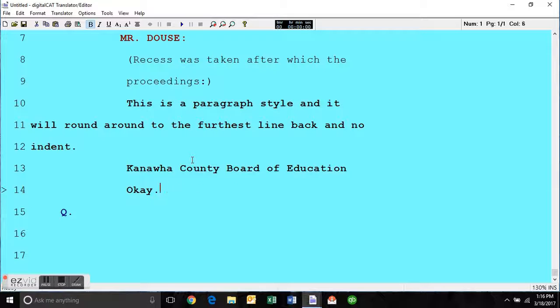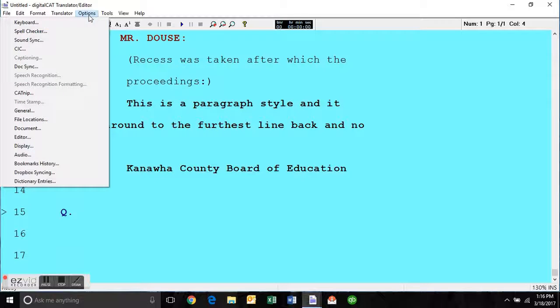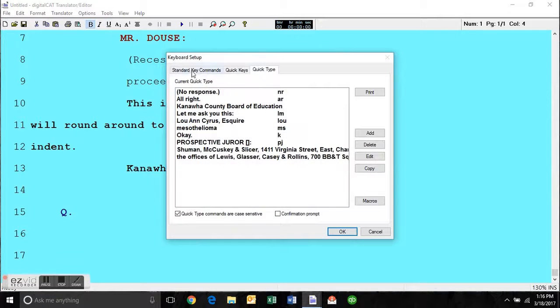But we leave out OK a lot, and in video depositions, that has to be added back in. So as a proofreader doing video, you're going to find that you need to add OK, period, two spaces, a lot. And quick type will give you that. So I'll pop back into that real quick again, just so you can see.